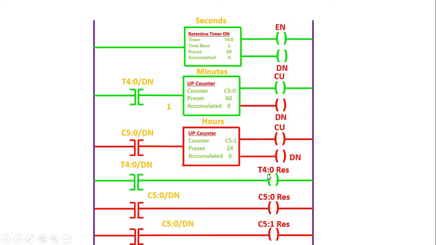Once it is reset, instantly what happens? This will go to low state, isn't it? Since this done bit is used here and this goes to low state, then the entire counter rung that is associated will go to low state as well. So basically after 1 minute, this timer has reset. Again, it will get energized and start counting its value, say 1, 2, 3, and up to 60. And after 60 is counted, the done bit will go to high state.